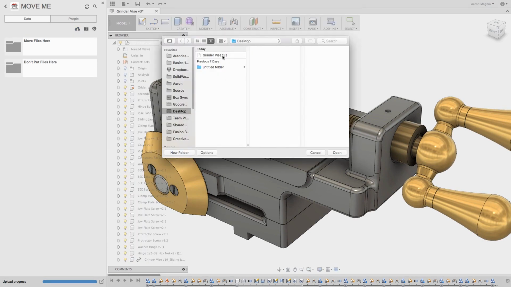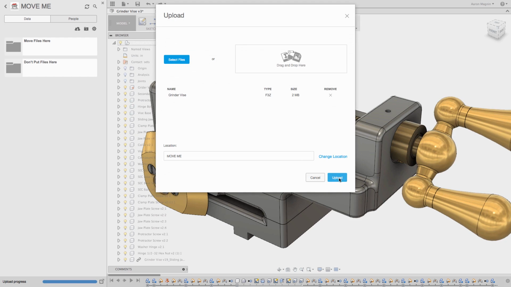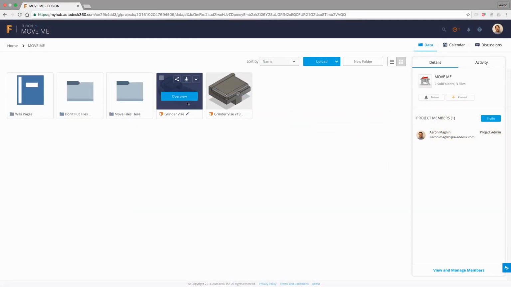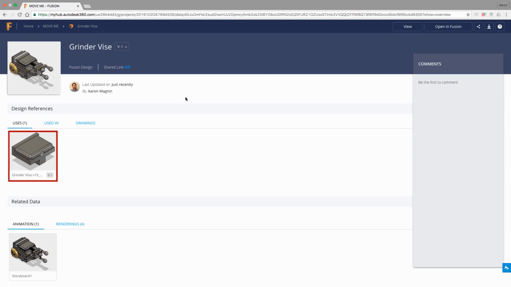I'll upload the archive, which has the F3Z file extension, through the Fusion 360 data panel, and although it appeared as a single file, the F3Z contained both the main design and the reference design.